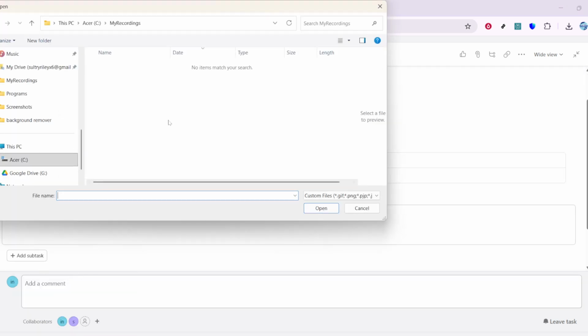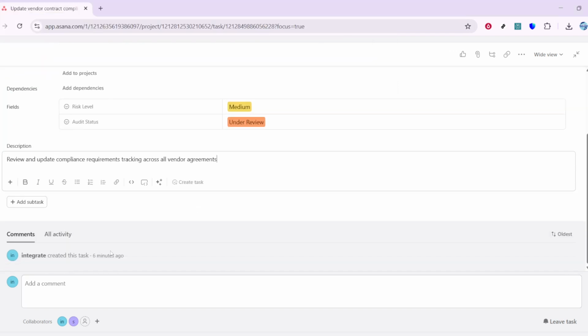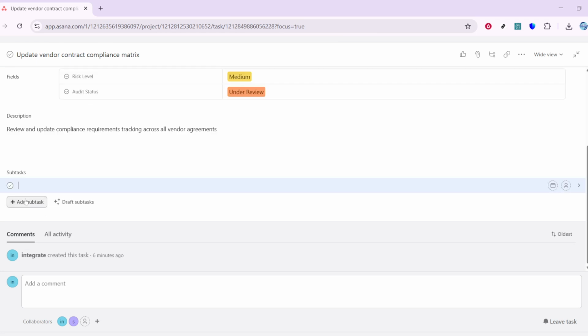The detail pane also lets you check task progress, dependencies, and subtasks without leaving the project view. That means you can see what needs to be finished first, how close you are to done, and what smaller pieces make up the task, all in context.